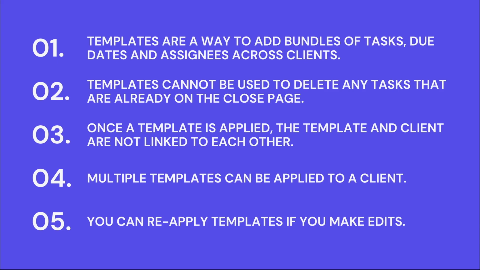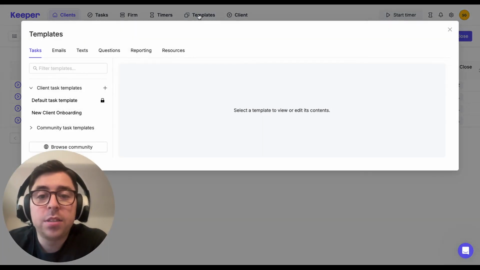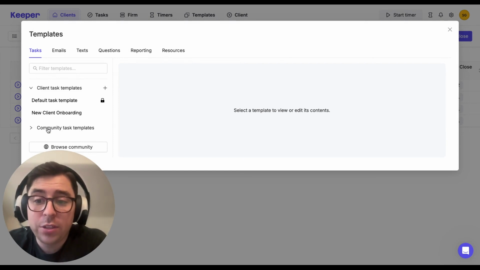description of the video. When you open up the templates feature, by default, it's going to put you in the task section, and you're going to find two different sections. You have the client task templates, where a default task template and new client onboarding template will be there for you when you start Keeper.